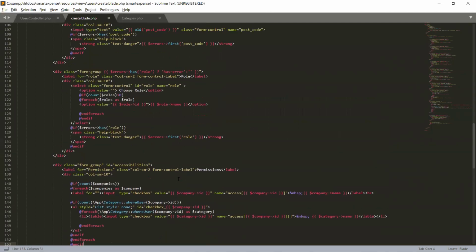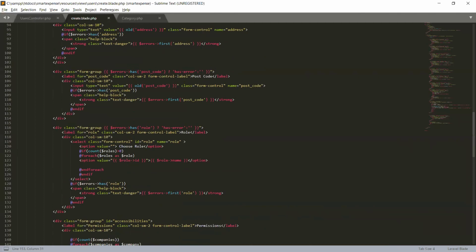.blade.php of user, where we are accessing the role. Here we will create an on change event. On change, we will call an accessibilities function, and here we will say dollar this, to get the value of this selected option.